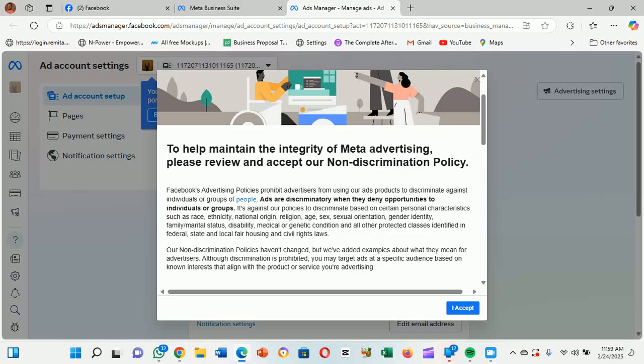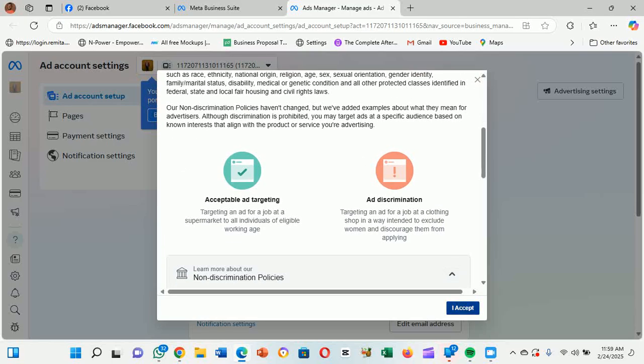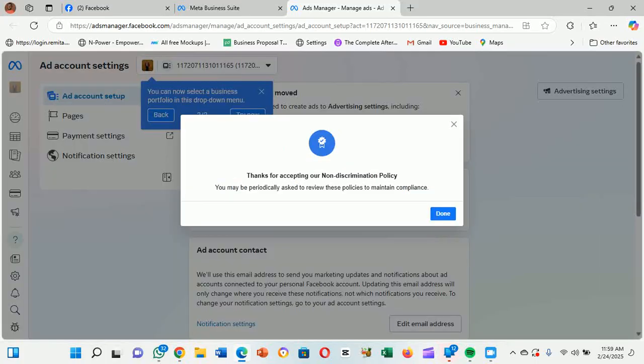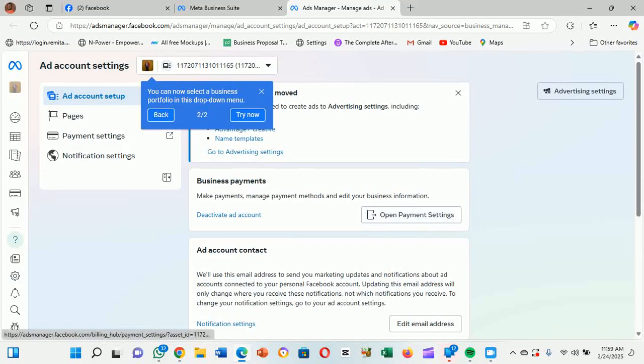So all you need to do here is to accept this non-discrimination policy, and then you see that Facebook is thanking you for accepting the non-discrimination policy. You may periodically be asked to review this policy to maintain compliance, right? So once you are done with that, you click on done, and that is all you need to do.